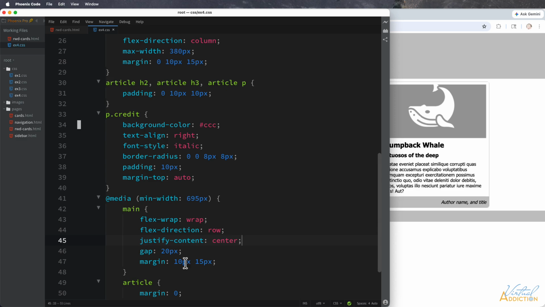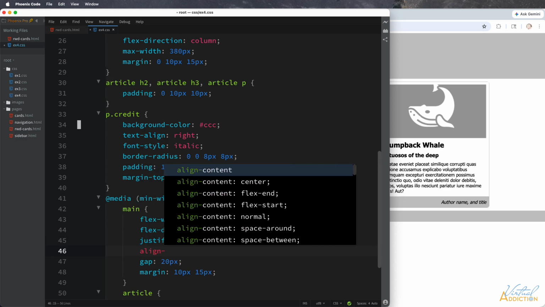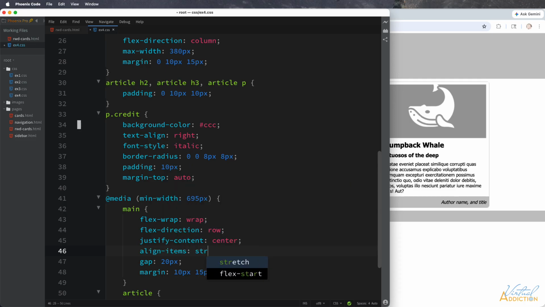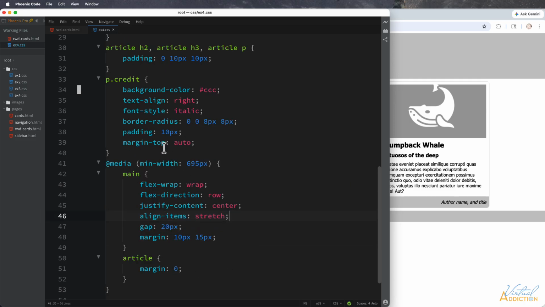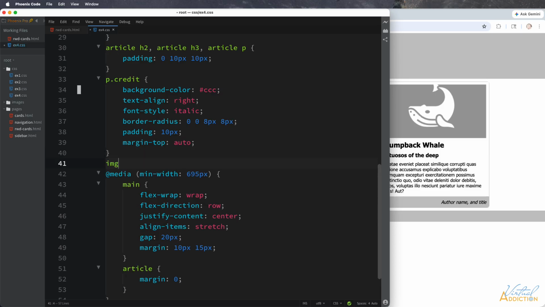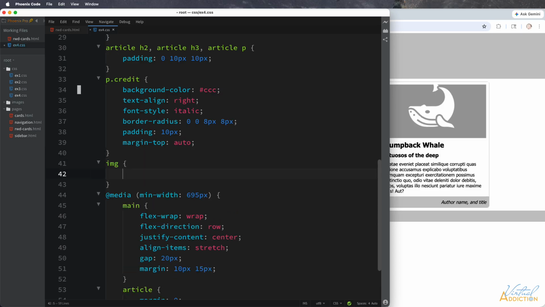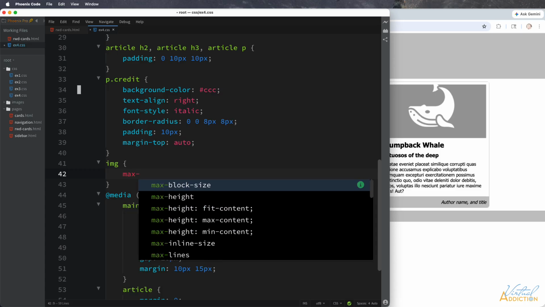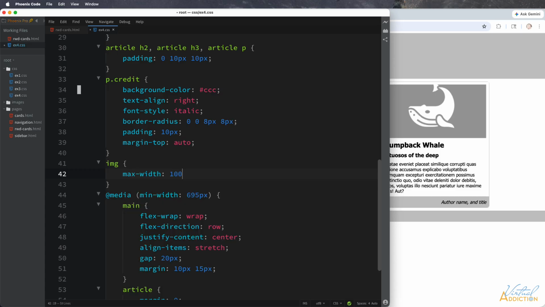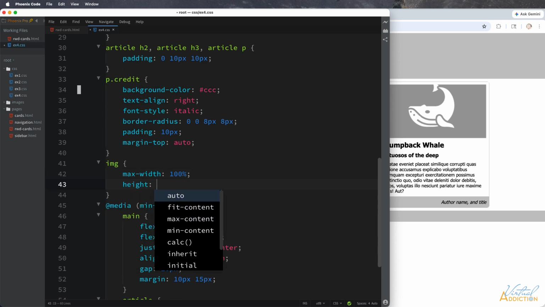I'm going to come back to the media query, and on main, we're simply going to add align items, and we'll set this to stretch. And the last thing that we want to add is we want to make sure that our images are fully responsive and flexible. We should do that outside of the media query, just in case we do add images and we want them to be able to resize down. So I'll add my max width of 100% and a height of auto.